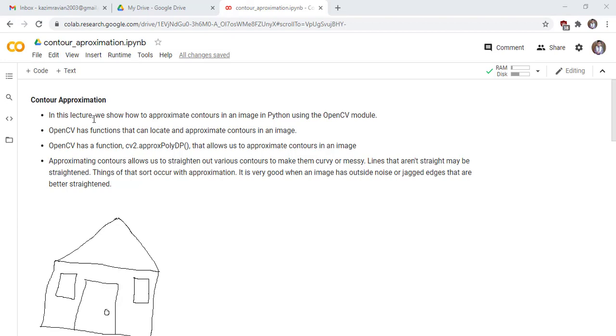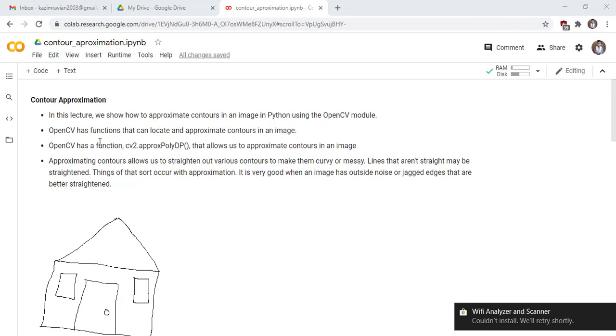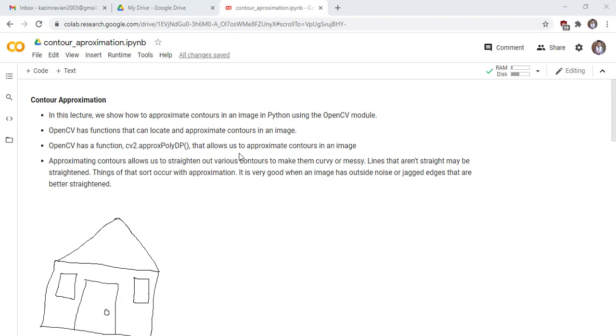In this lecture, we show how to approximate contours in an image in Python using the OpenCV module. OpenCV has functions that can locate and approximate contours in the image. OpenCV has a function, cv2.approxPolyDP, that allows us to approximate contours in an image.